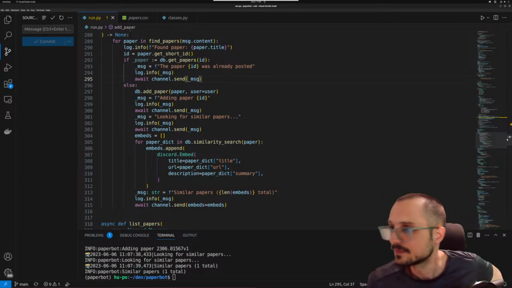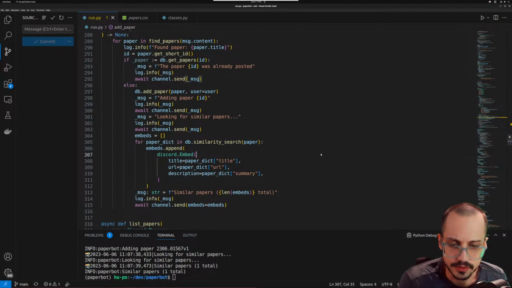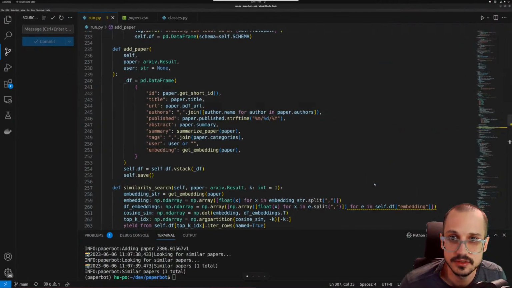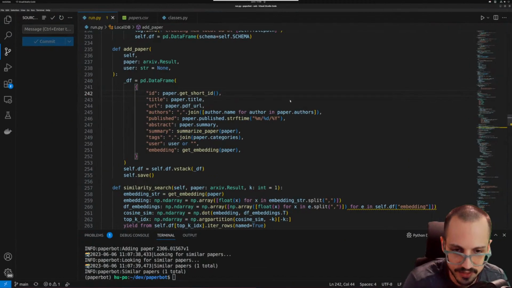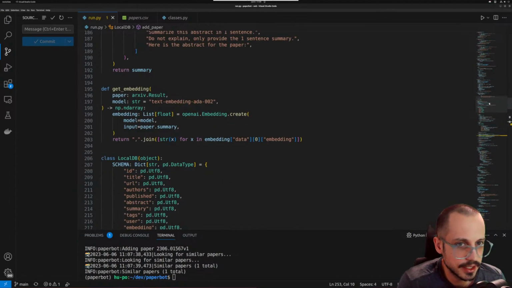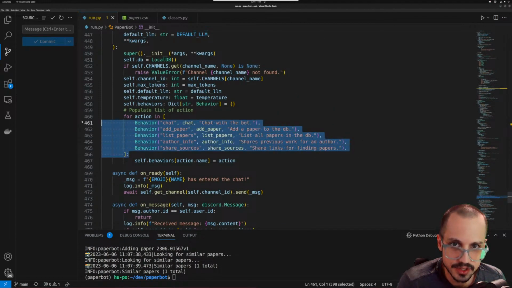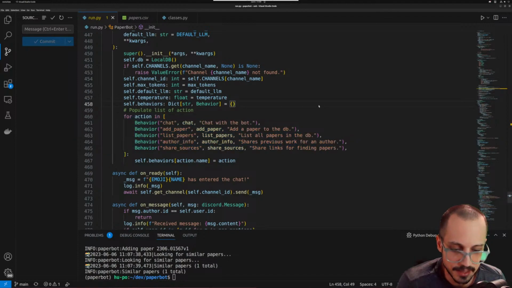Very vocal cat. Okay. So, little summary of what we did. I think we were working on this Discord bot. This is just a little bot that goes around and uses the arXiv API as well as the OpenAI API in order to summarize papers. I think kind of the cool part of this bot is that the behaviors that it chooses are based on the LLM. So it's kind of like a Toolformer kind of thing where the LLM itself is choosing which function to call, right? So there's a couple different functions here. You can chat with the LLM, you can add a paper, you can list the papers, you can find more information about a specific author, or you can share links for finding papers.